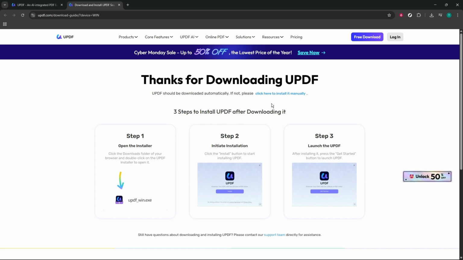Use the free download button for the fastest path, or go through the products menu if you want to explicitly choose desktop or mobile. Once the file has finished downloading, you're all set to move on from there.